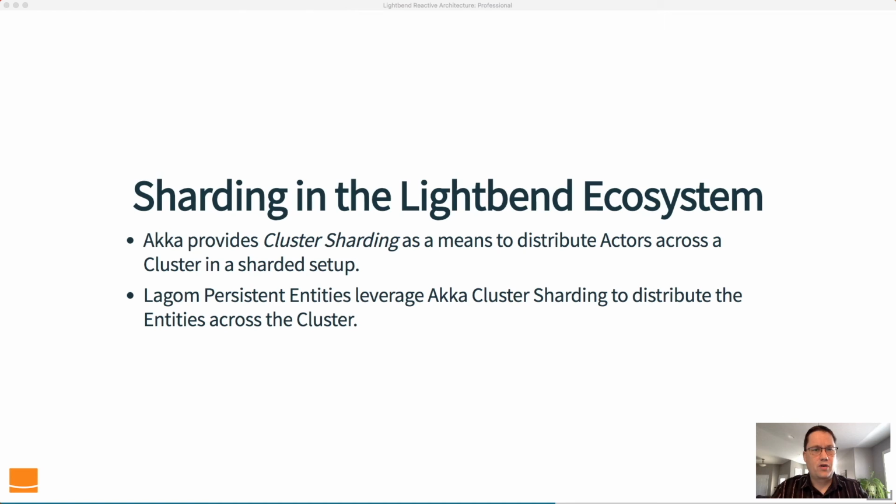Lagom persistent entities leverage Akka cluster sharding to distribute the entities across a cluster. So if you're using Lagom, again, this is built in. If you use a persistent entity, you automatically get this, and there's no additional work required beyond the work to use a persistent entity. So that's built into Lagom as well. So both of these are built into the Lightbend ecosystem, and you can use them very trivially within your application.